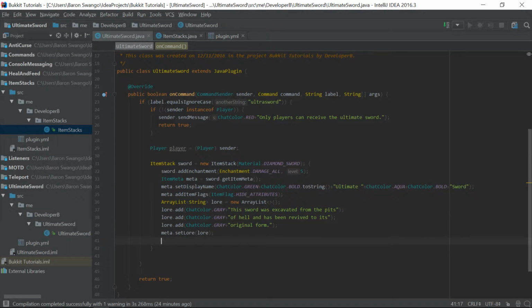And don't forget to do this, because sometimes you'll be like, where's everything? I can't see anything if you just left it like this. Make sure at the end you do sword.setItemMeta to meta. Make sure you do that, or else none of this is going to show up. So whatever your item is, type item.setItemMeta meta to your item meta, and it will work.